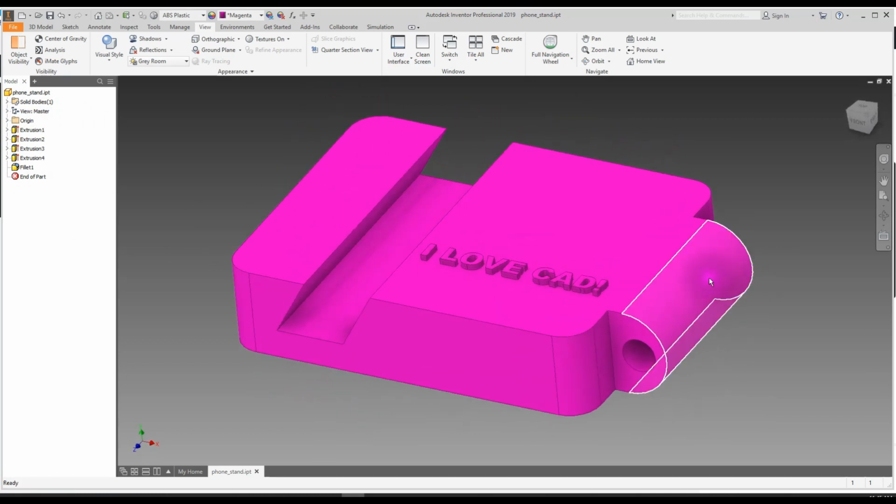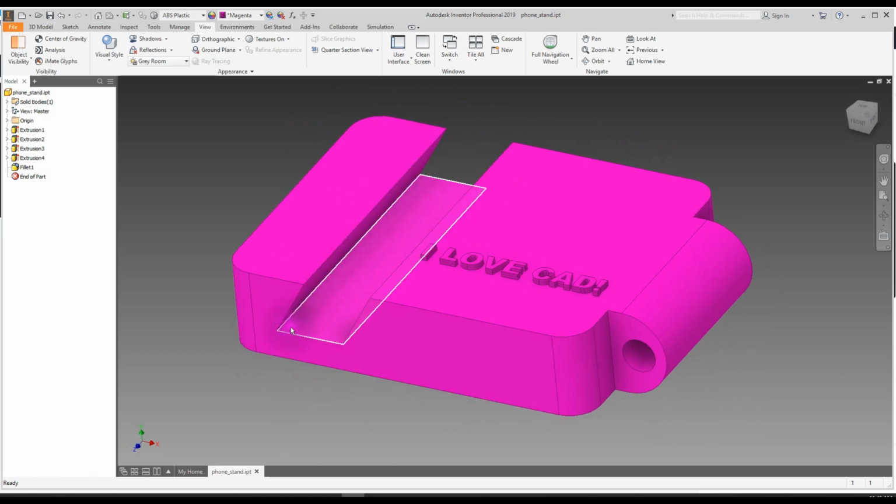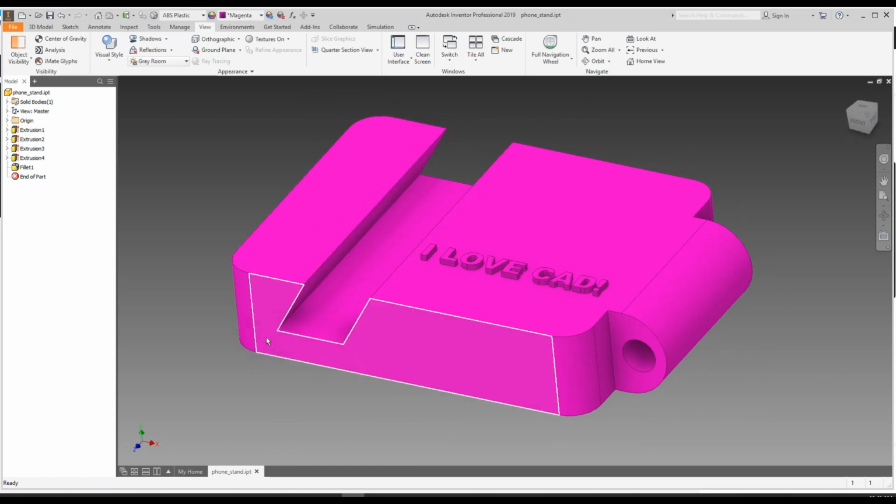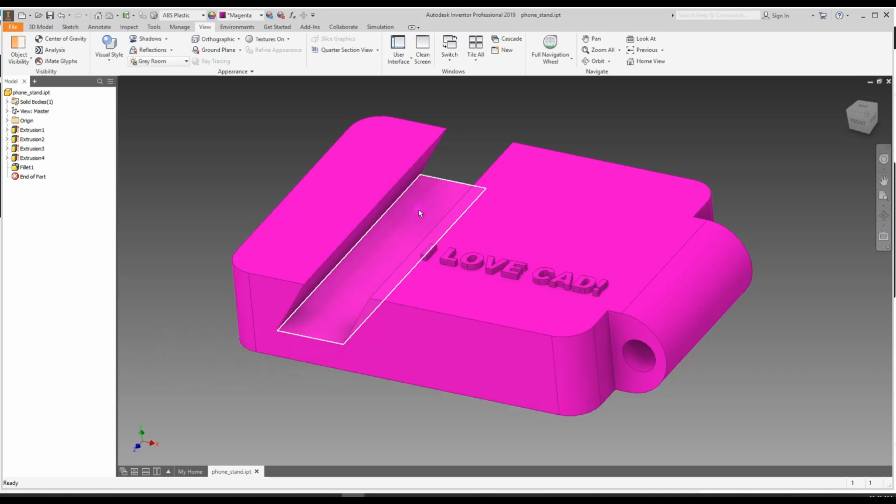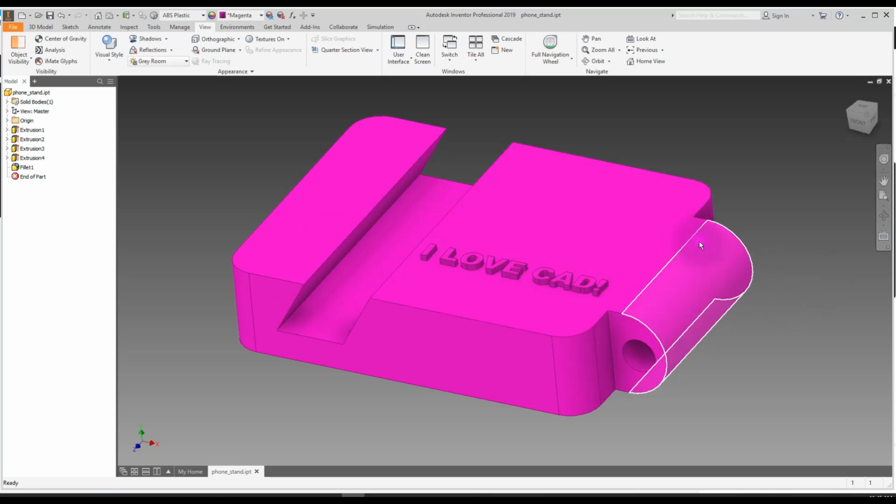And now you can see, if you remember, when we made this cut for the slot here where the phone goes, we set it to the extent all instead of 30 millimeters. Because if we had said only 30, then this cut wouldn't go all the way through now. But because we said all, it will always go all the way through, no matter how big we make the stand. So now we can see there's another problem.